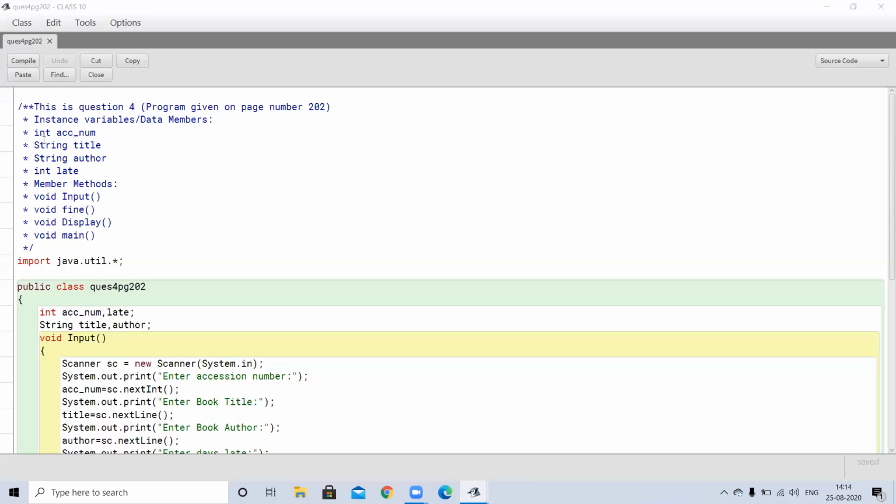These data members are, first data member is accession number. It is of integer type. Second is title. It will be of string type. It will store the title of the book. Third one is author. It is also of string type. It will store the name of the author.